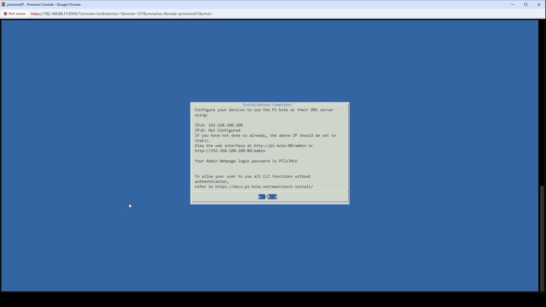And here it's telling us our installation is complete and telling us how to set the DNS for our other devices to use this Pi-hole server. It's also telling us our admin interface as well as our password. What we're going to do next is make sure that we write down this web address as well as this web admin password. This way we can log into the admin panel and take a look around.